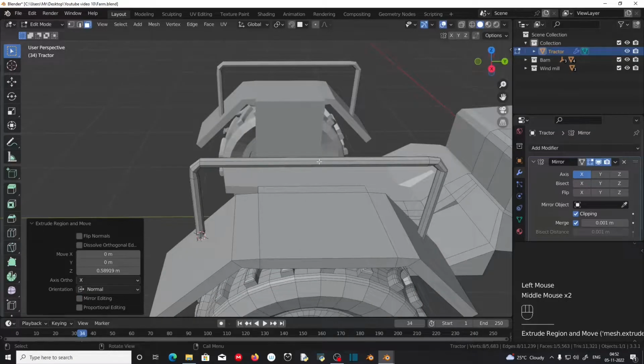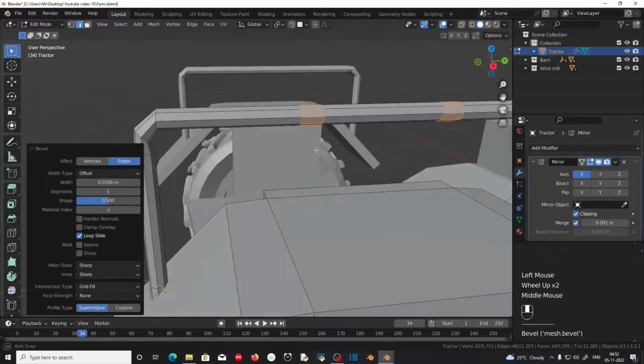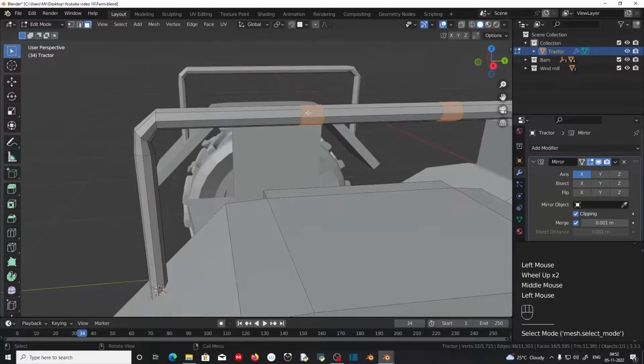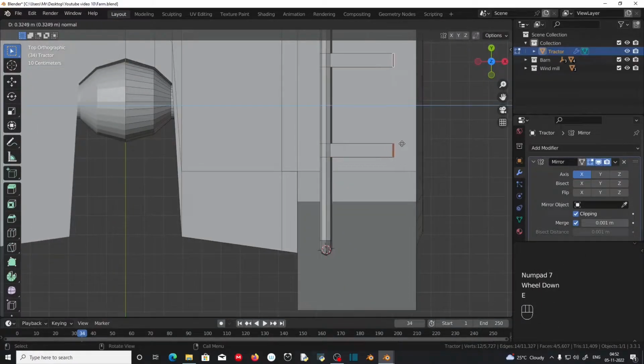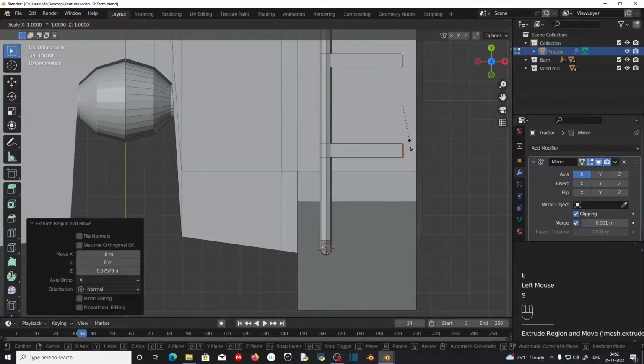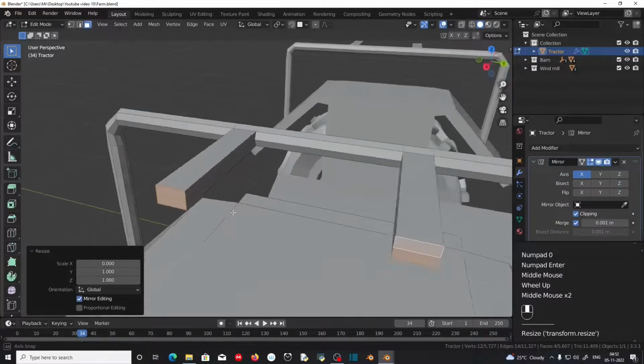Now we need to place two loop cuts here. Control plus R, increase the number to 2, left click, right click, Control plus B, bevel it like this, increase the number to 0 and here. Now go to face selection mode, select this face, shift to select these 4 faces, go to top view, E to extrude, extrude it like this, S to scale, X to scale along X axis, 0, then enter. This will straighten these two faces.